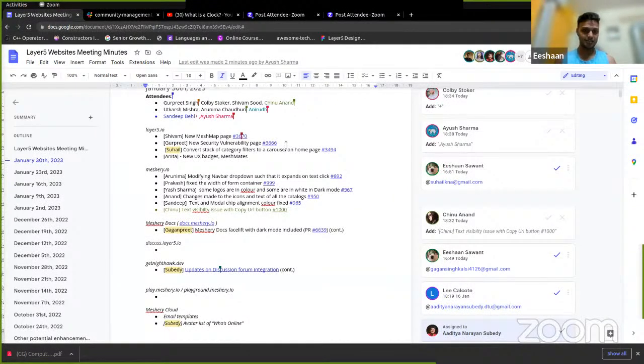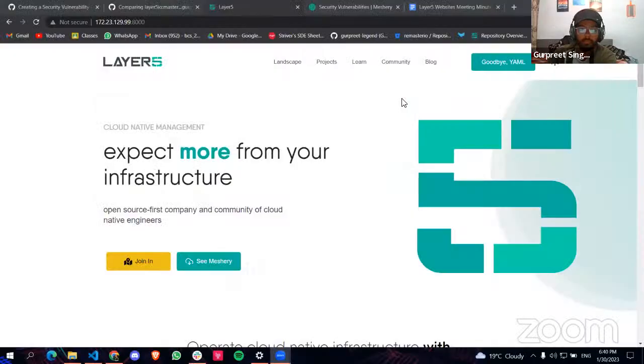The next agenda item we have is Gurpreet's security vulnerability page. So would you like to go ahead with the PR? Yeah, sure. I'll directly go to the PR. Let me share my screen. Is it visible to everyone?